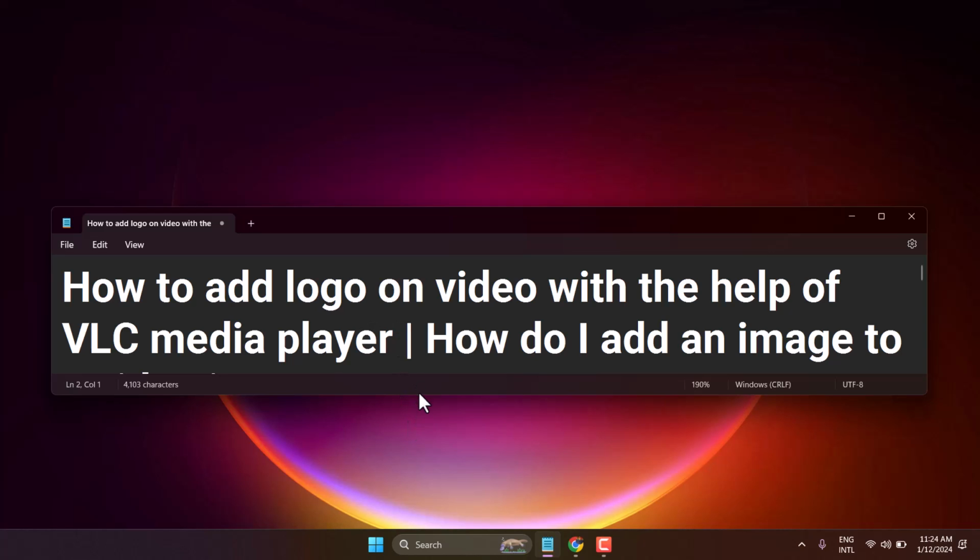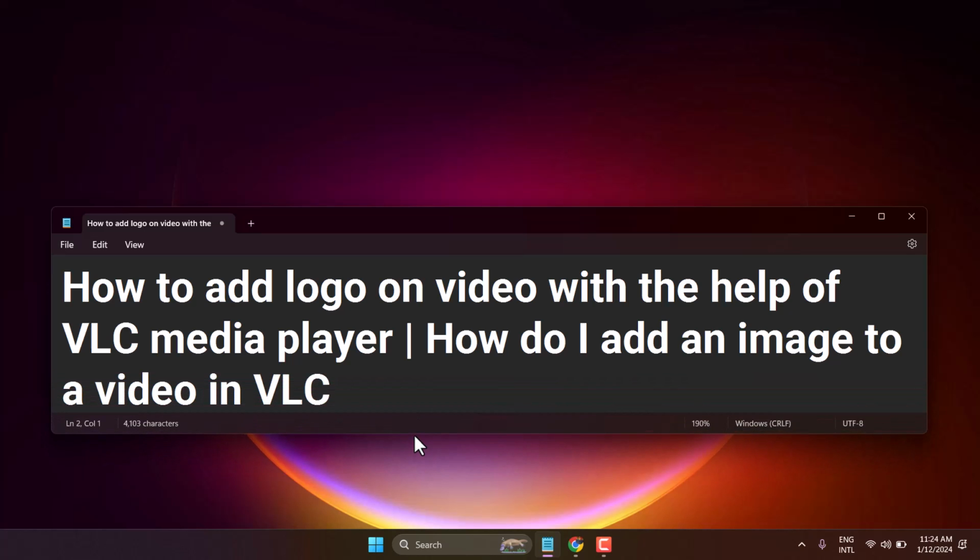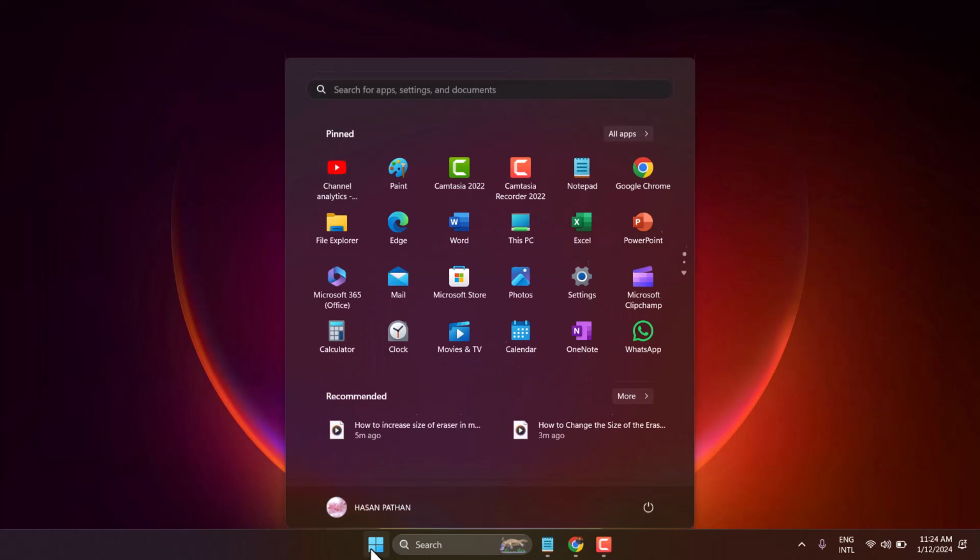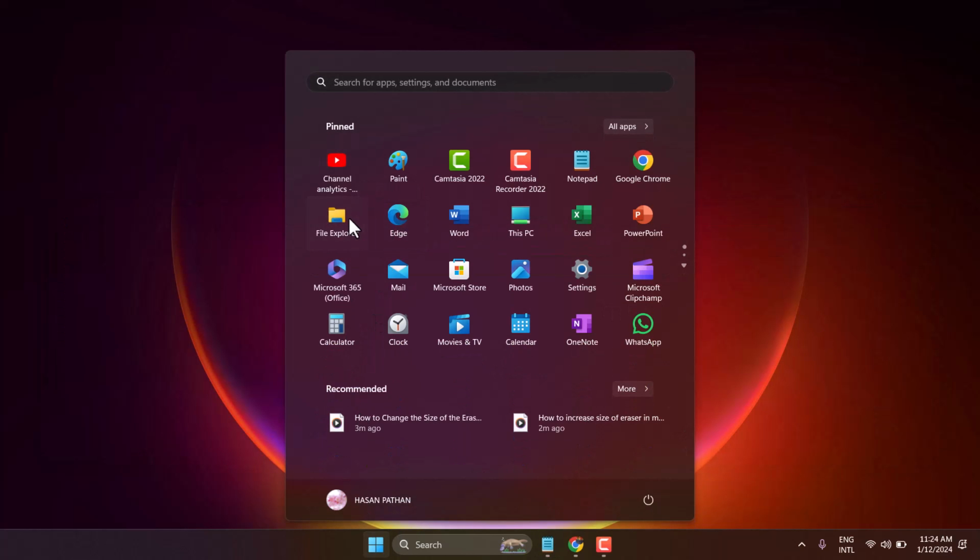Hello friends, in this video I will show how to add logo on video with the help of VLC media player. So open your video with VLC media player.